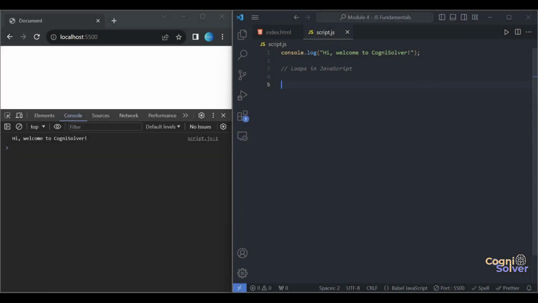So in this video we're gonna talk about loops in JavaScript. Okay, so loops in JavaScript are used to execute a block of code repeatedly. So what do I mean by that?